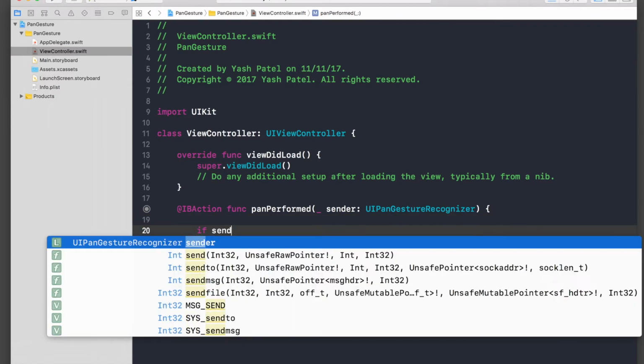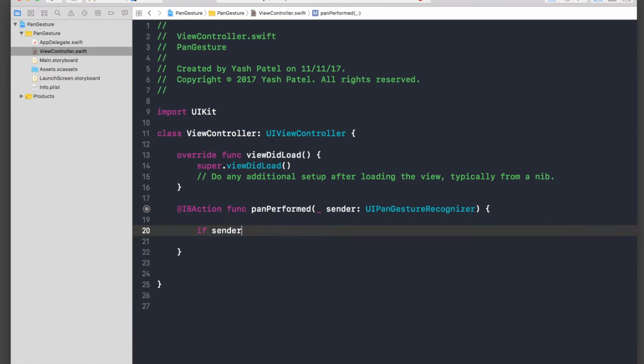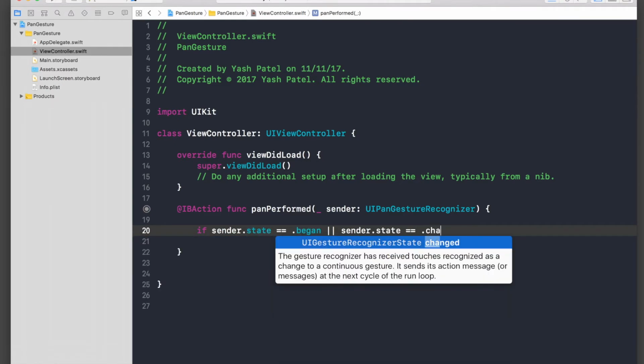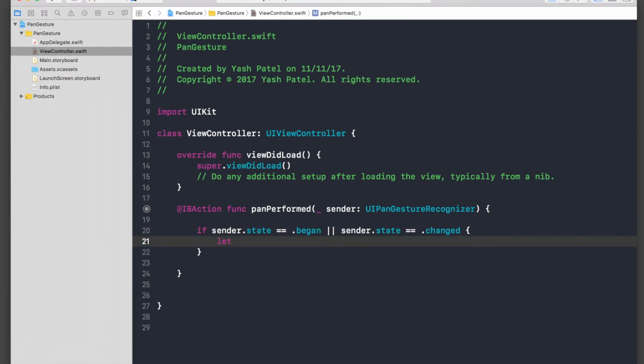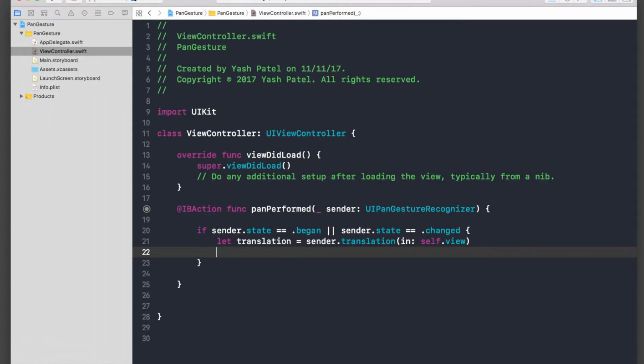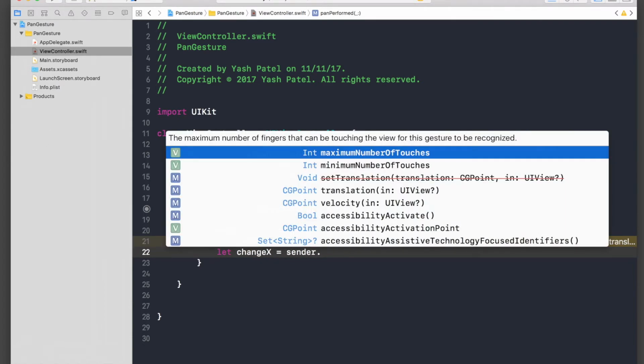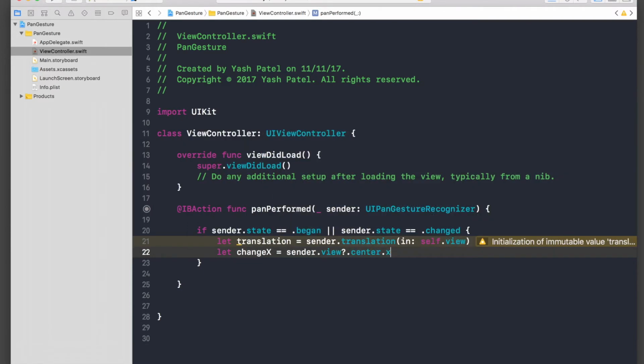So if sender is our gesture sending us, sender dot state is equal to dot began, or sender dot state equal to dot changed. We need the translation, the amount of pan performed, so translation equal to sender dot translation, and in view will be self dot view. Now we need to change our x axis and y axis. So let change x equal to sender dot view dot center dot x plus translation dot x. So we are just adding the change that occurred.